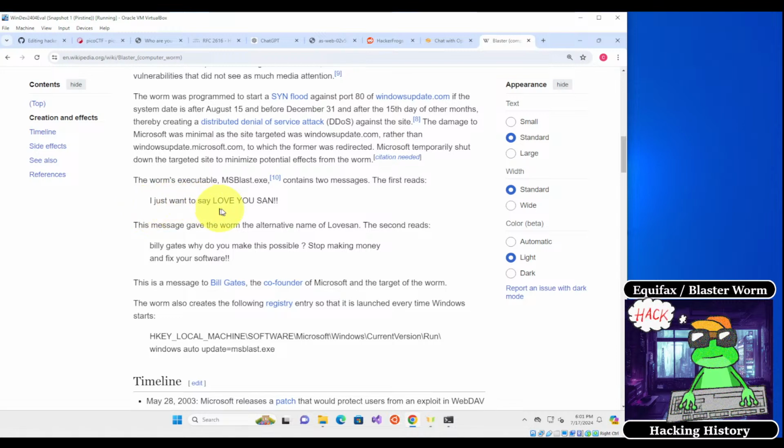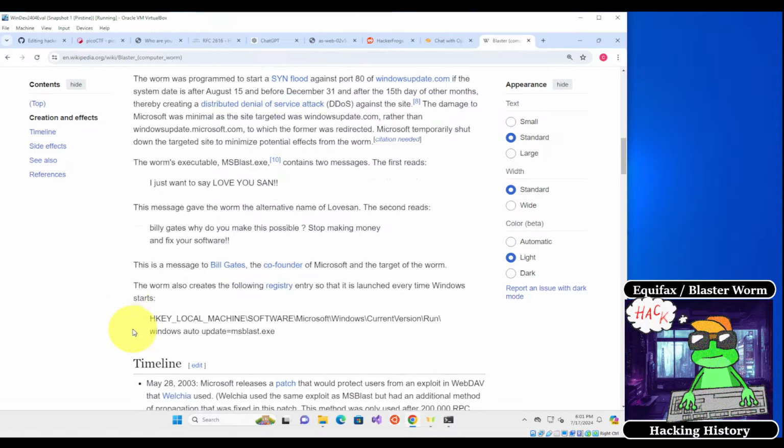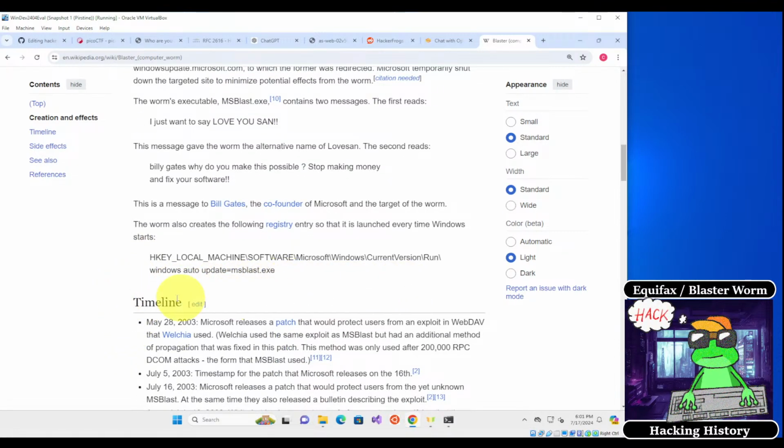The worm's executable, msblast.exe, contains two messages. The first reads, "I just want to say love you San." This message gave the worm an alternative name of LoveSan. The second reads, "Billy Gates, why do you make this possible? Stop making money and fix your software." This message was to Bill Gates, the co-founder of Microsoft and the target of the worm. The worm also creates a registry entry that is launched every time Windows starts. So this right here is going to run the worm executable each time the Windows system starts.